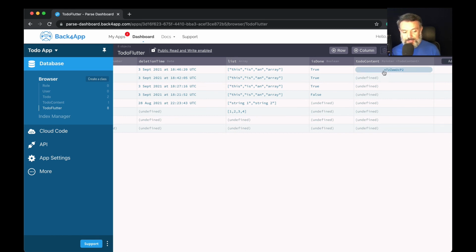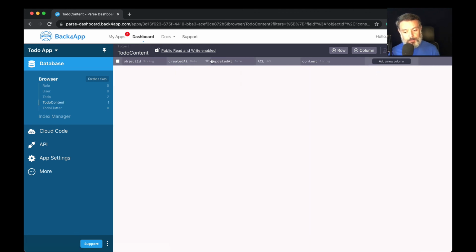Now, if you notice, this data type is slightly different from these ones, because this is also a button that links to that one class. So if I want to retrieve detailed information about this ToDoContent object, I just click here. Right now I'm in the ToDoFlutter class. If I click here, it will bring me to the ToDoContent class with that one object selected. So this data is now related and you can query on it in all possible ways of querying inside Parse. You can even use GraphQL to query those related objects.